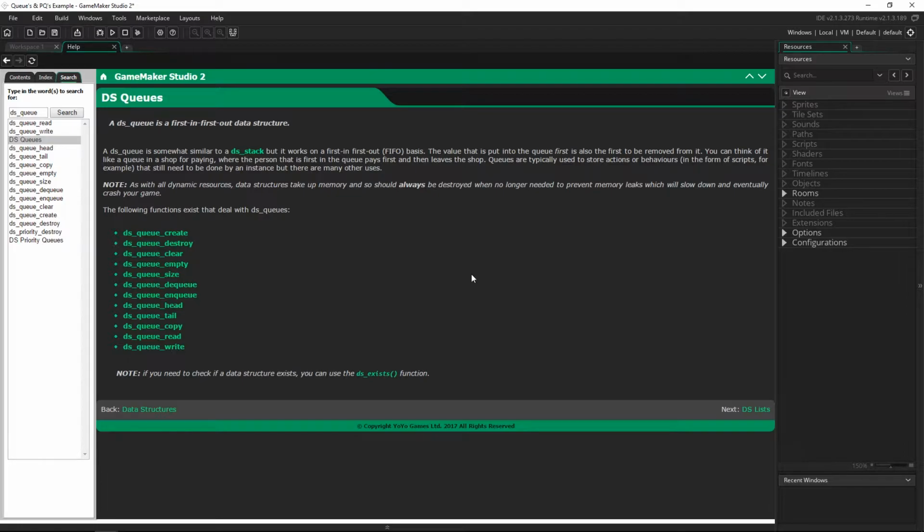In this GameMaker Studio tutorial, we're going to be going over queues and priority queues. A queue is a first in, first out data structure, and the same thing cannot be said for the priority queue. They are distinct, but they have kind of the same idea behind them. So let's look at a queue first, and then talk about the priority queue, and I'm going to be showing you a possible implementation that you can use with this.